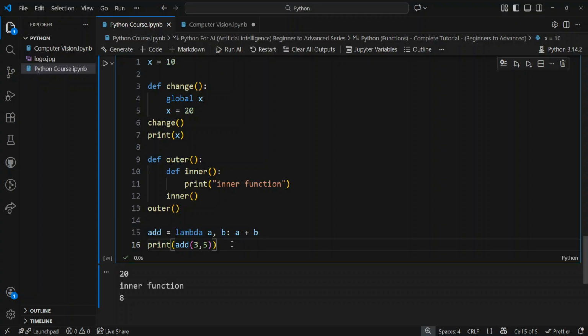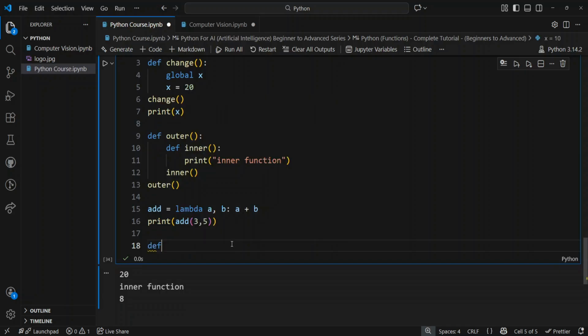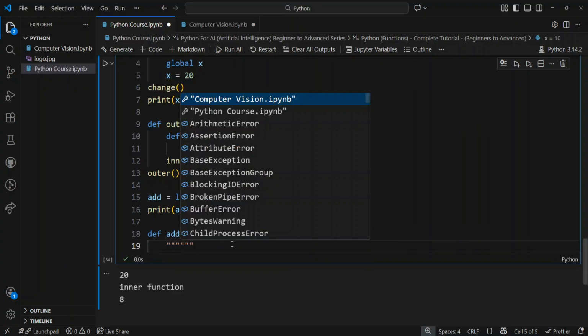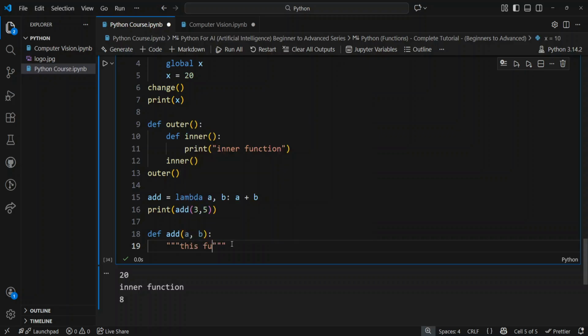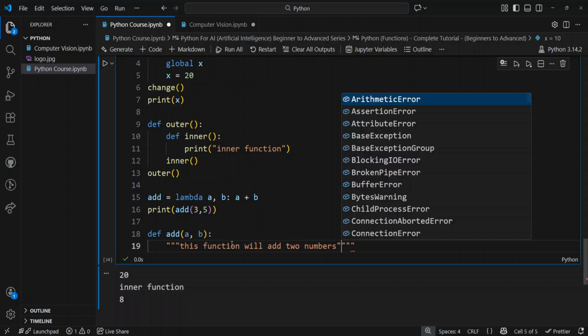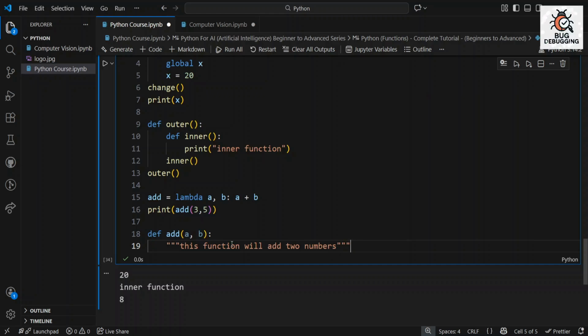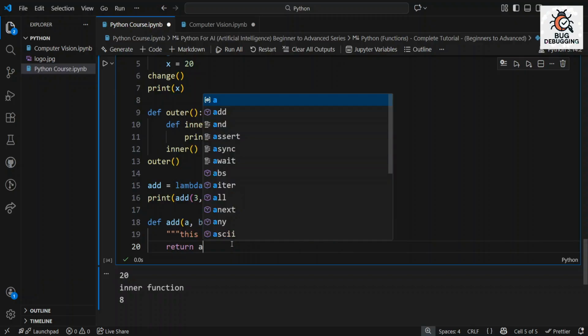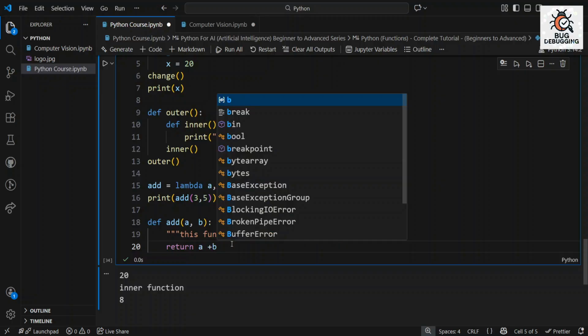Let's create a docstring. A docstring basically explains what your function does. Now let's say, for example, def add a comma b colon. Now we will explain by using quotation marks: this function will add two numbers. Now let's return a plus b. That's it.